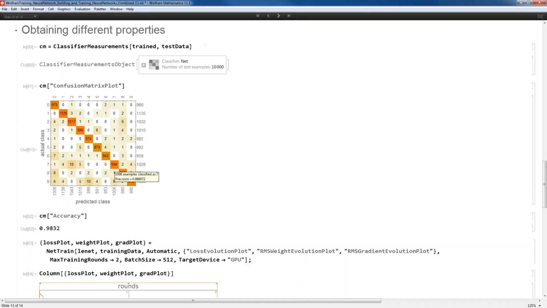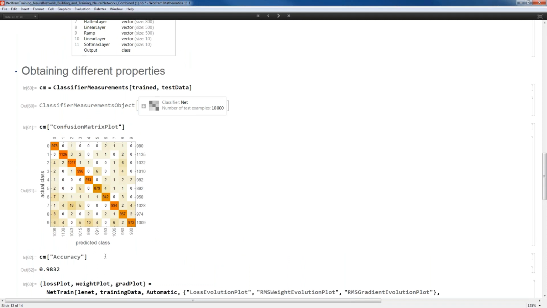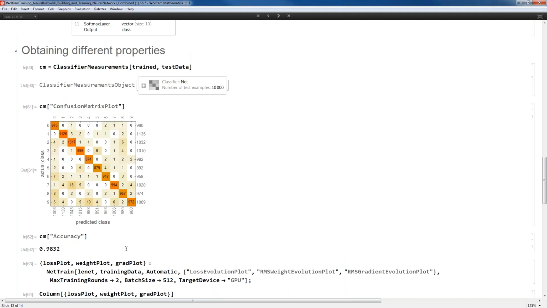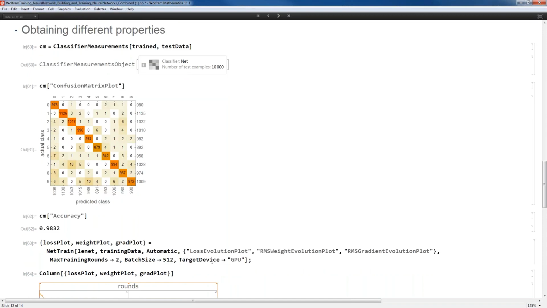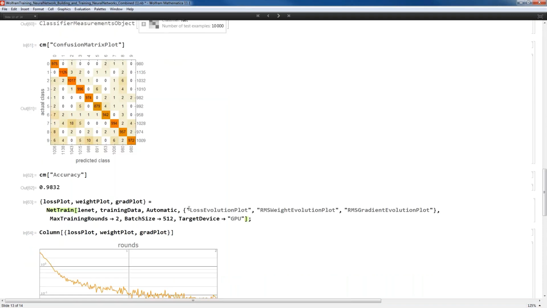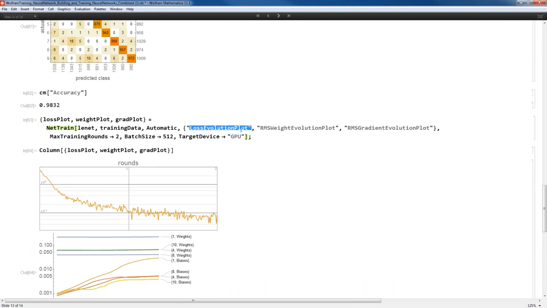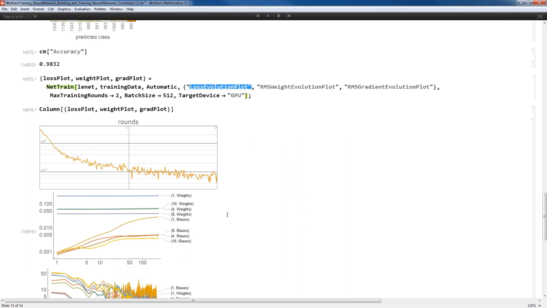Finally, let's see how accurately our network performed. We see that there is around 98% accuracy. You can get other different properties while training the network. In this example, I got the loss evolution, so how the loss, the weights and the gradients have evolved during the training. It's good to see the correspondence between the two. I see that once the loss has plateaued, the biases and the weights have sort of plateaued too.